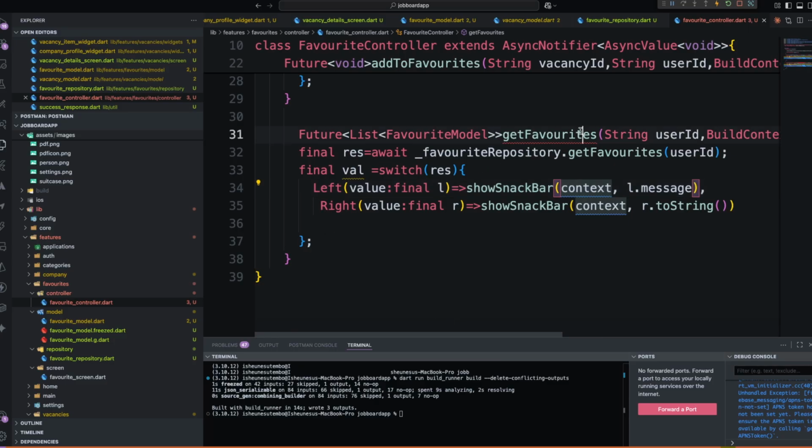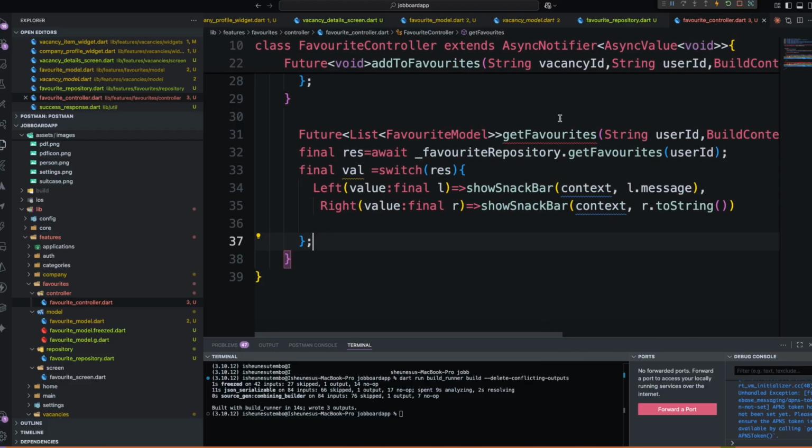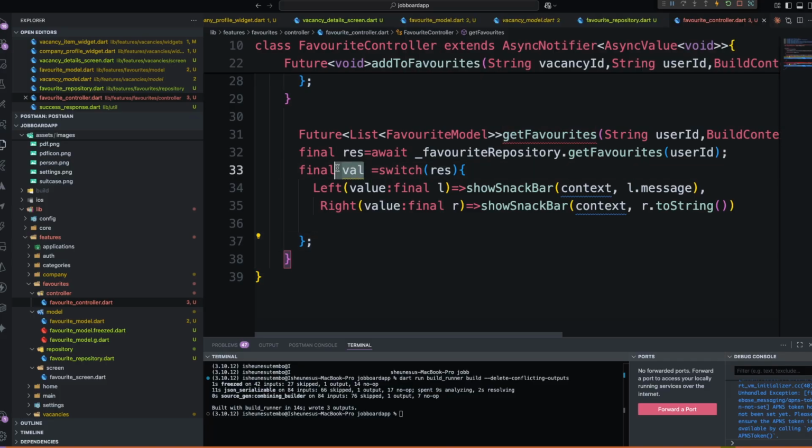And basically what we need to do is, so it's saying we're returning a return type of now. Okay, so what we need to do here is just return a switch, right?